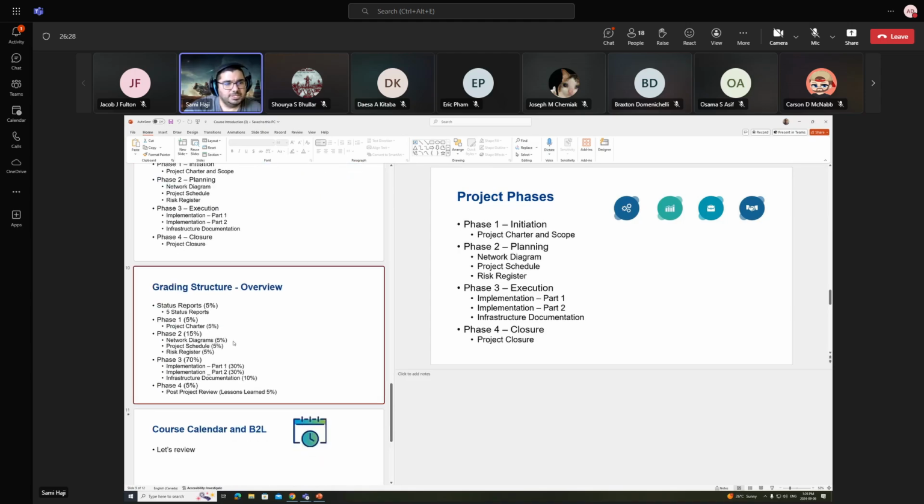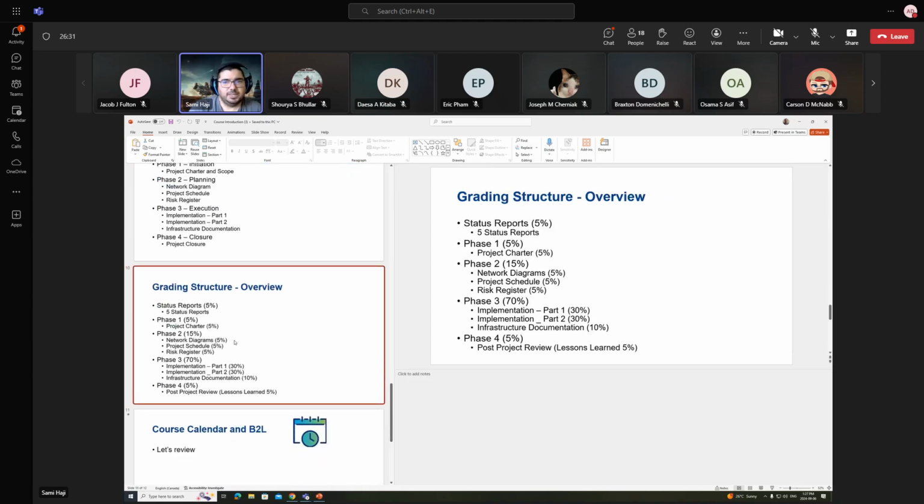Okay, just looking at the grade structure and grade distribution. So what we have here, we'll come to status reports here shortly. Phase one, the first submission is worth 5%. Phase two, that is your network diagram. Again, there are two parts in your network diagram. That's worth 5%. So you submit both, you put it in a zip file and then you submit it. And then, of course, your project schedule is 5%. Your risk register is 5%. So that's 15% for phase two. So phase one is 5%. Phase two is 15%. Phase three is 70%.